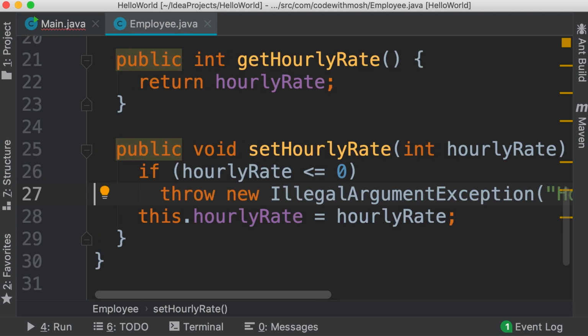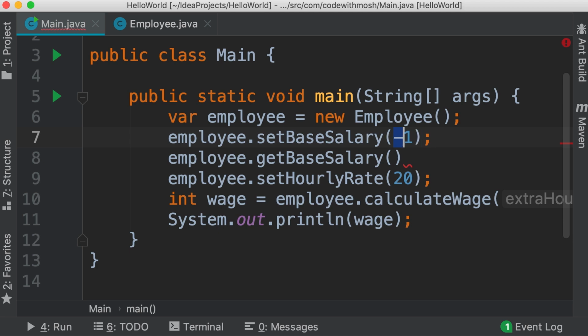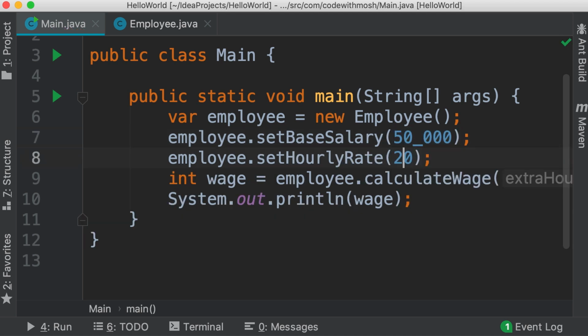There you go. So learn these shortcuts. They're very easy. They're very helpful for generating code, so you don't have to type everything by hand. Now back to our main class. Let's set the base salary to 50,000 and the hourly rate to 20. Now do you see what happened here? IntelliJ automatically replaced our field assignment statement with a call to the setHourlyRate method.